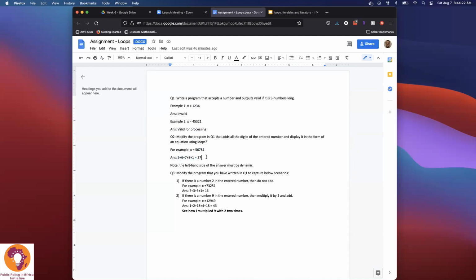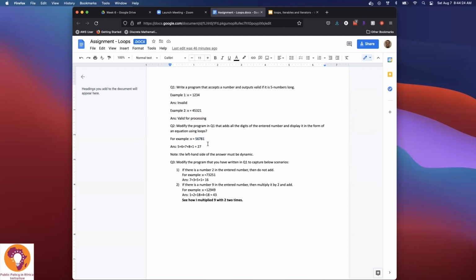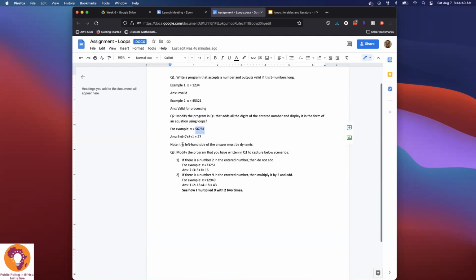So a little hint there on how that might work using a loop. You're going to want to use the concatenation operator to build a string, which is, on each iteration of the loop, keep building out your string based off of the value at that current iteration of the loop. So note the left-hand side of the answer must be dynamic. What we don't want to see is some value hard-coded that's just 5 plus 6 plus 7 plus 8 plus 1 equals 27. We don't want this hard-coded.